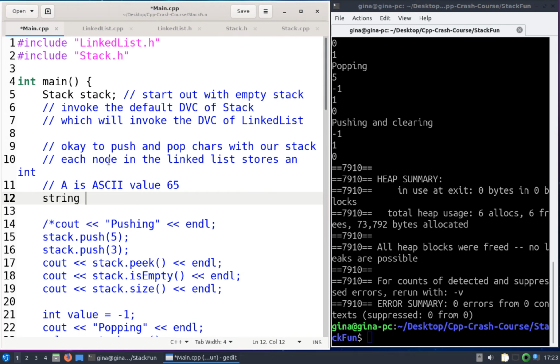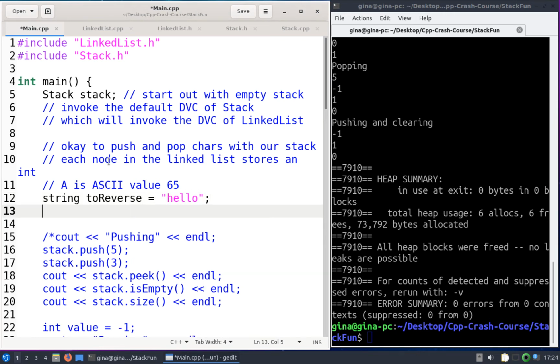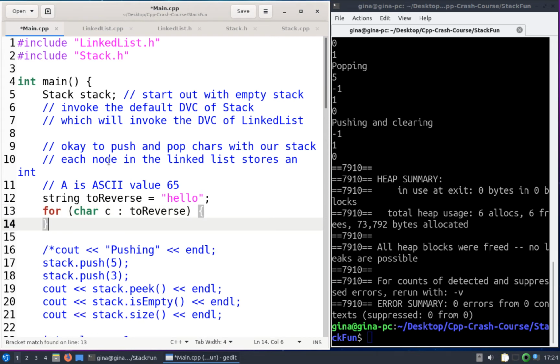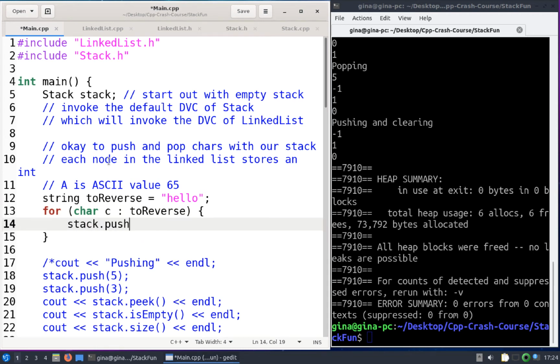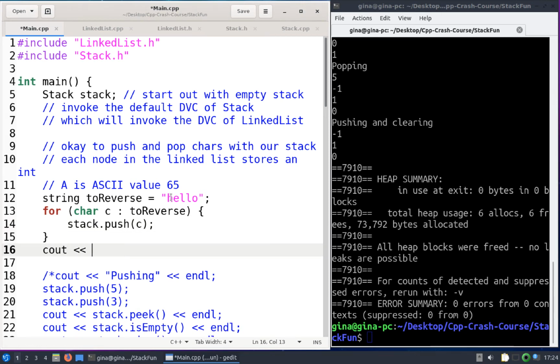All right, so let's declare a string. I'll call it toReverse. It'll store hello. Then I'm simply going to iterate over each char in toReverse and push it onto this stack here that I declared on line number 5. So it's going to push the integer representation of this char, which will just be the ASCII values for these characters. Just for fun, let's cout and see what the size of the stack is. At this point in the code, it should be 5 because each one of these characters in hello will have been pushed onto the stack.